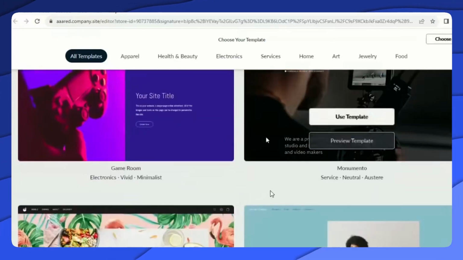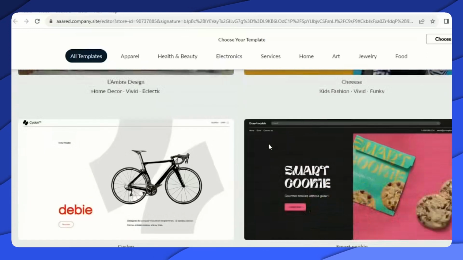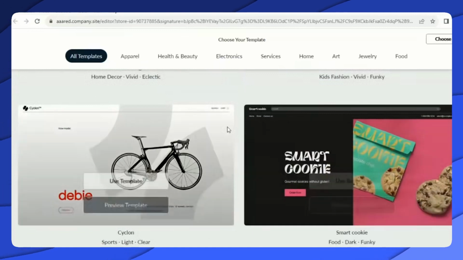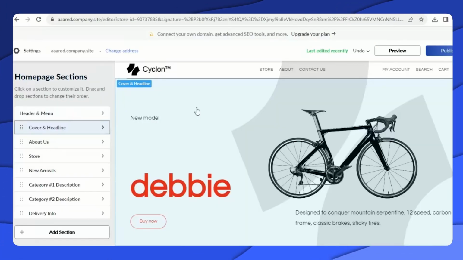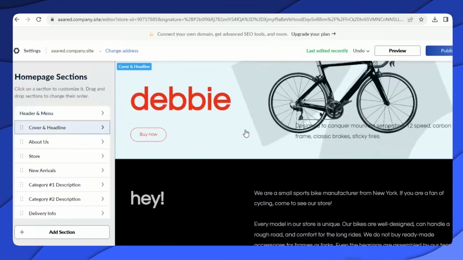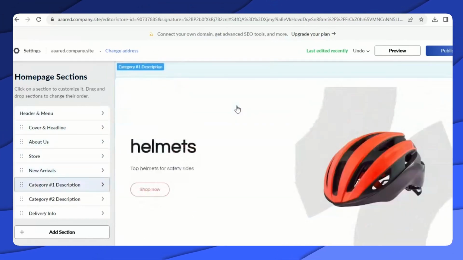Now after selecting the theme, I'm just going to start working on that theme. So I just click on use template, and I will be able to start working on my website. After clicking on use template, this is where I landed. So this is where I'm going to be editing the look and the feel of my website, and this is the default that came with this theme.